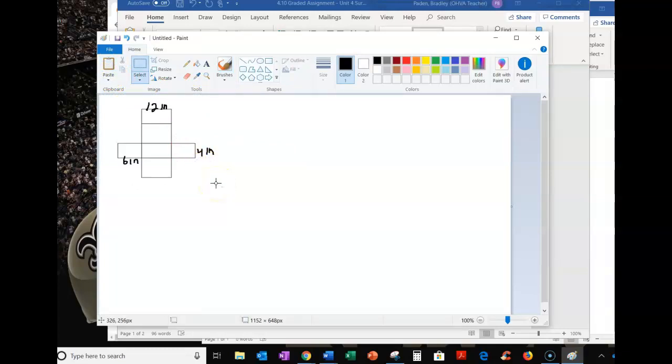Okay, so since this is a rectangular prism, basically, guys, it has three sets of parallel congruent faces. And I'm going to use a little color coding to help lay this out. Now, if we call this the bottom, let me use red. If we call that the bottom, then this one would be the top.